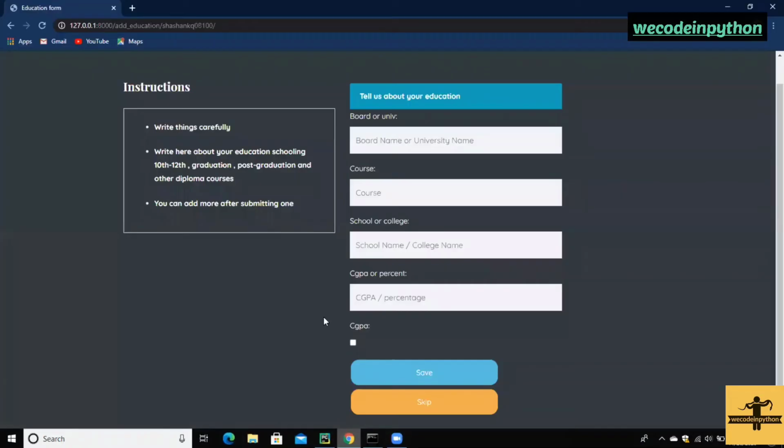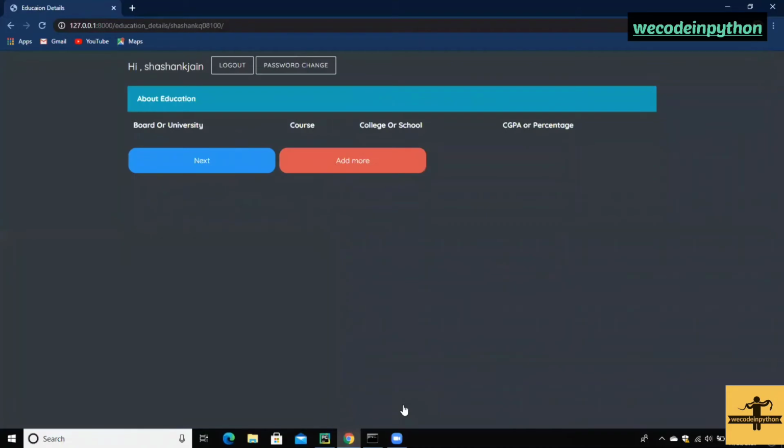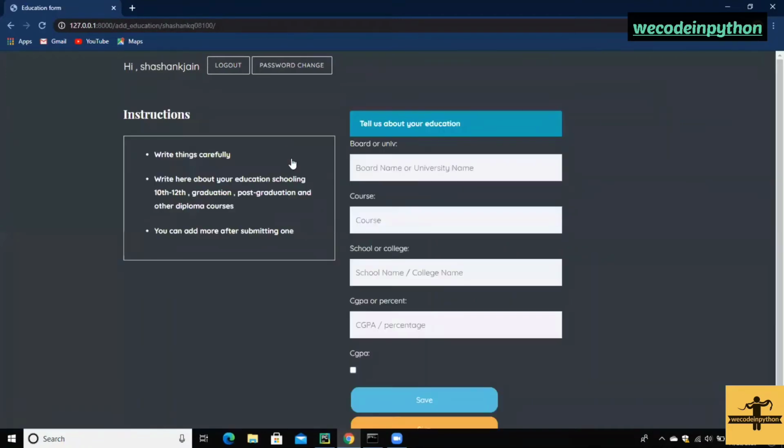So we are here and we click skip. We are not having any education details, so we can add. Click on add more. Here you can add your education details, like you can write your university name.